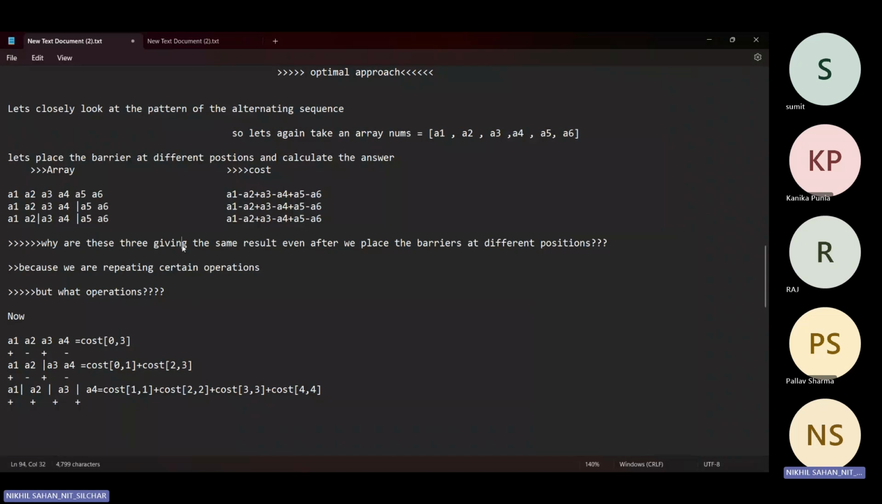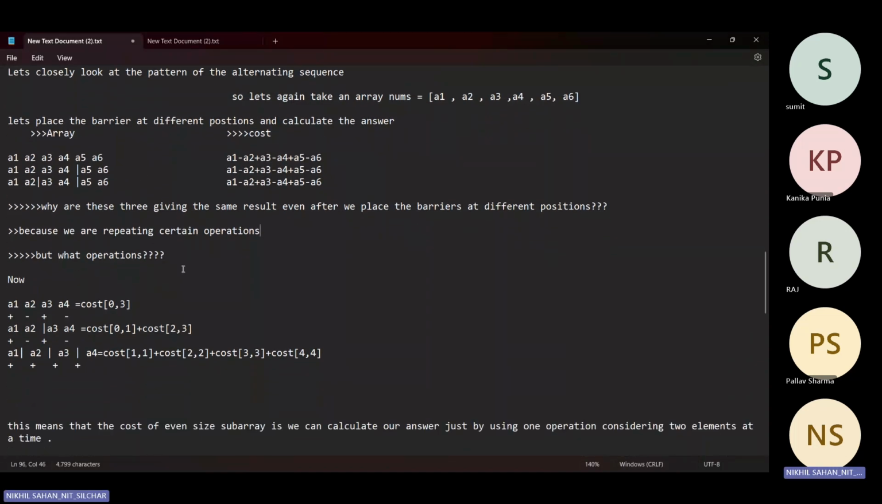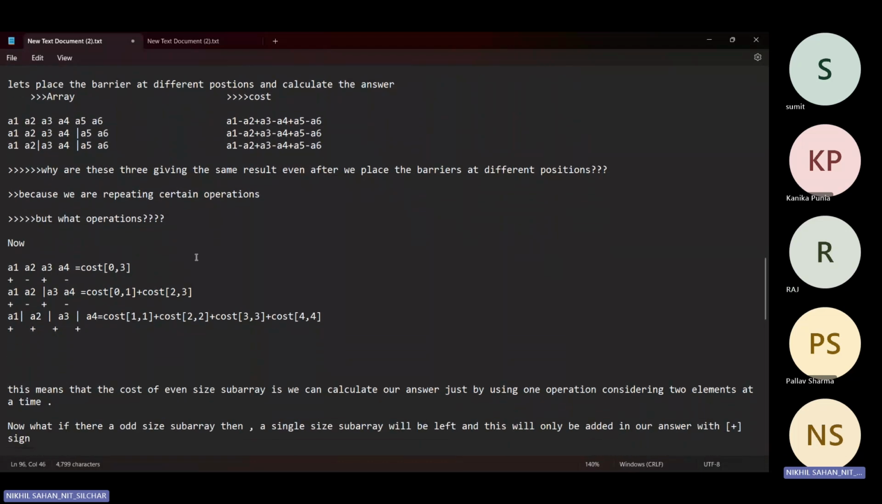We can see that the result is repeating at different subarrays also. So how to reduce this? If we again take the example and check what's the cost for this subarray, the cost will be again plus this one.